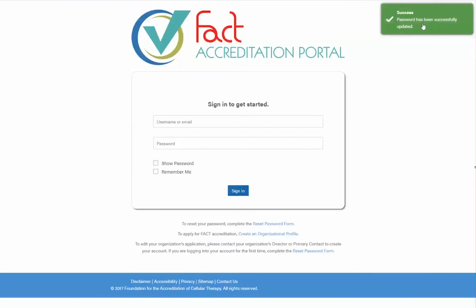On submit, you get a success notification and you're returned to that login page. So now you know your email address and your password, and you can then proceed into the portal. Before we do that, let's talk about a few other features here on this page.